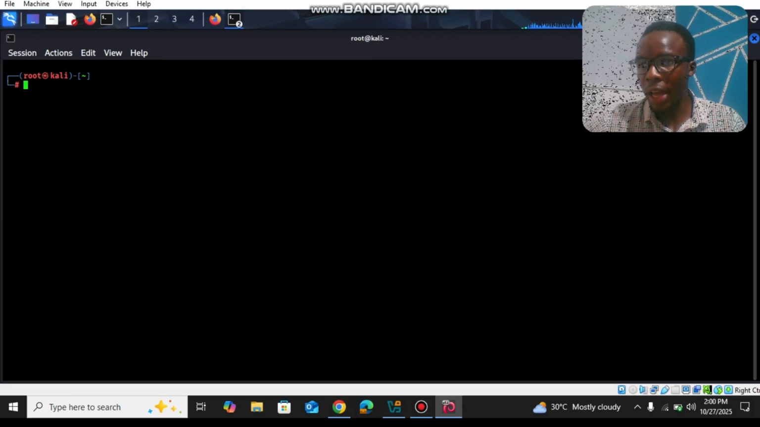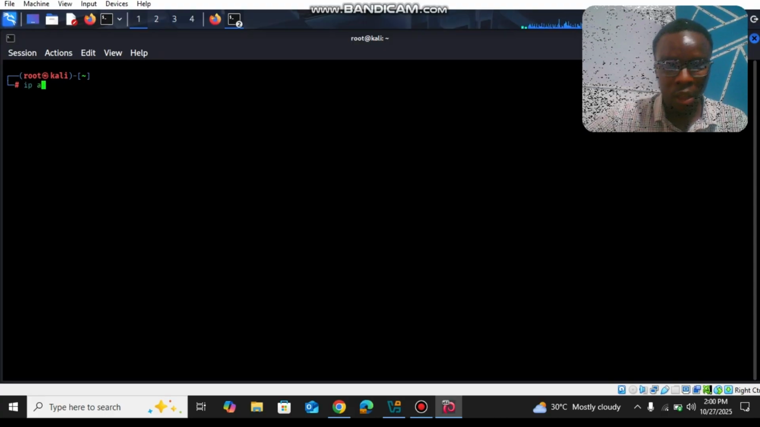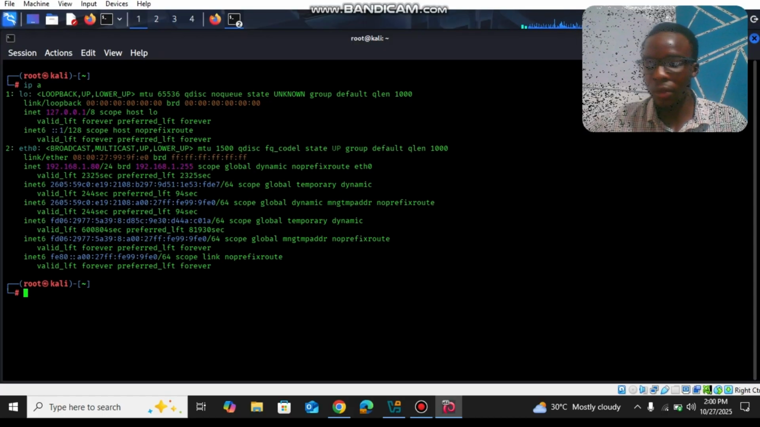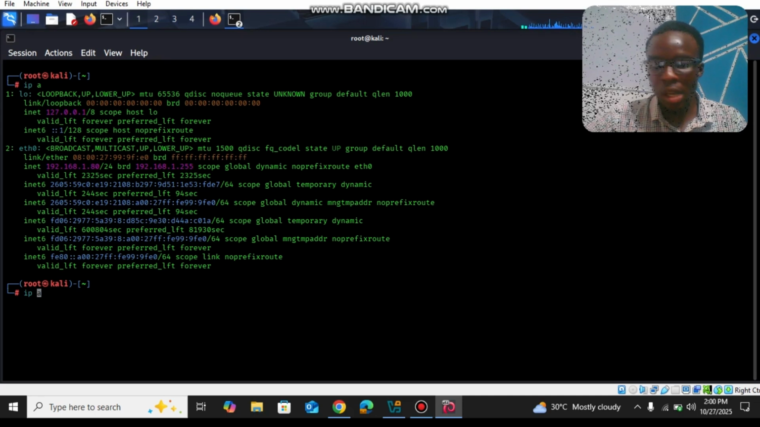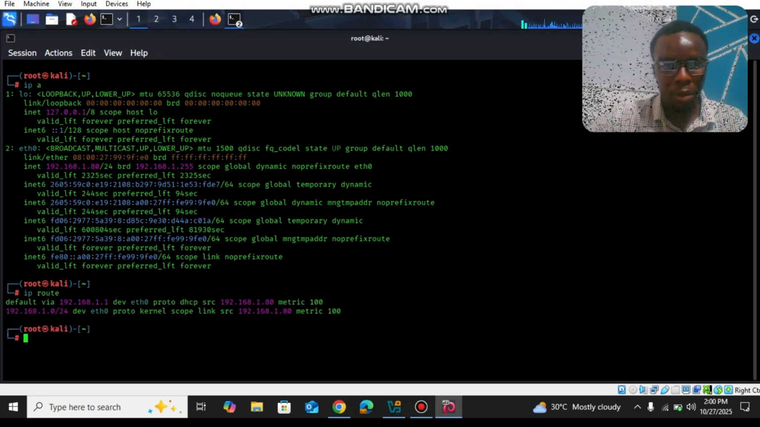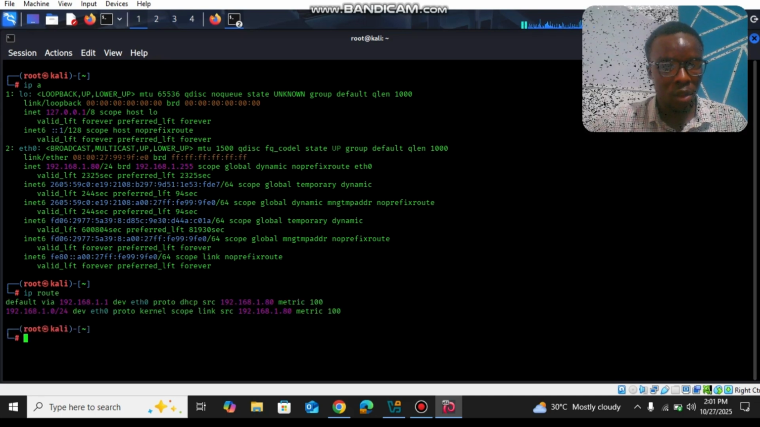Okay, now we have ip a and ip route. What it does is list network interfaces and routes. So we have ip a to list all the network interfaces, and we have ip route. Now we have the network interface, the IP address and all sorts.